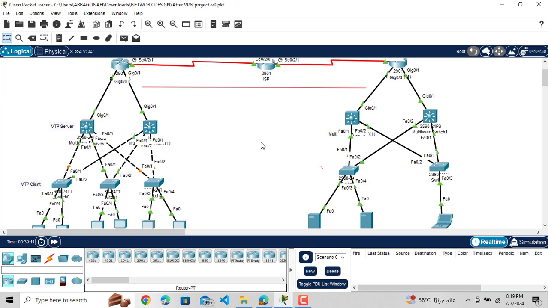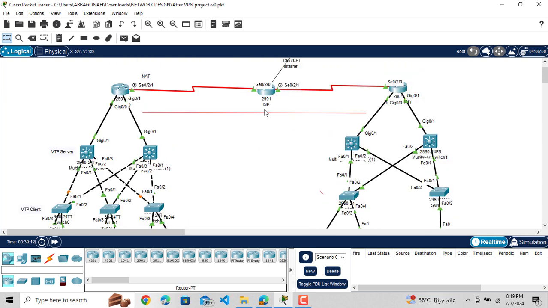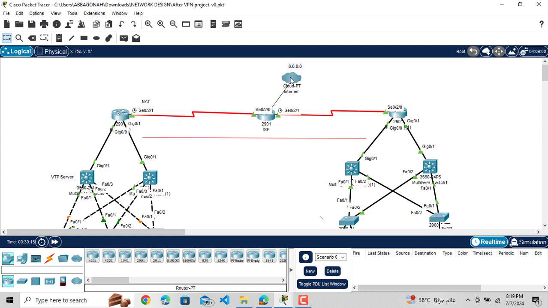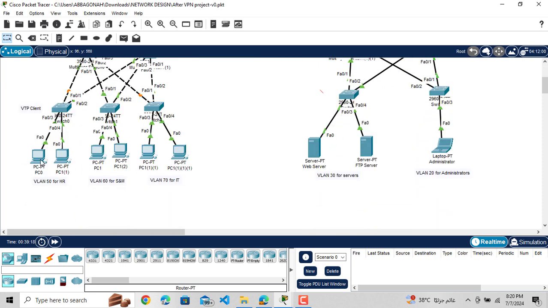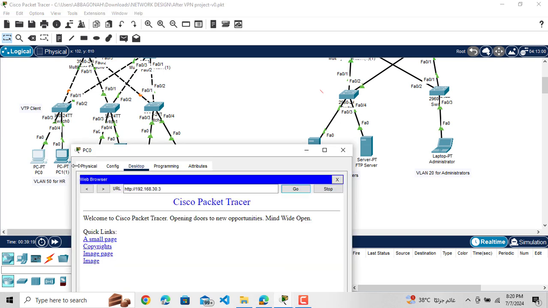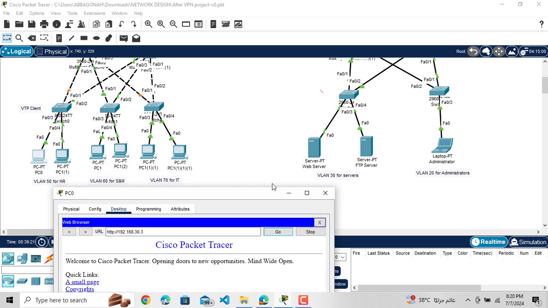So let me take you through the config. On the ISP router, we didn't configure any dynamic protocol. We just simulate the internet through the loopback interface. So as we can see here, this is the IP address of this web server, and we are able to access it.